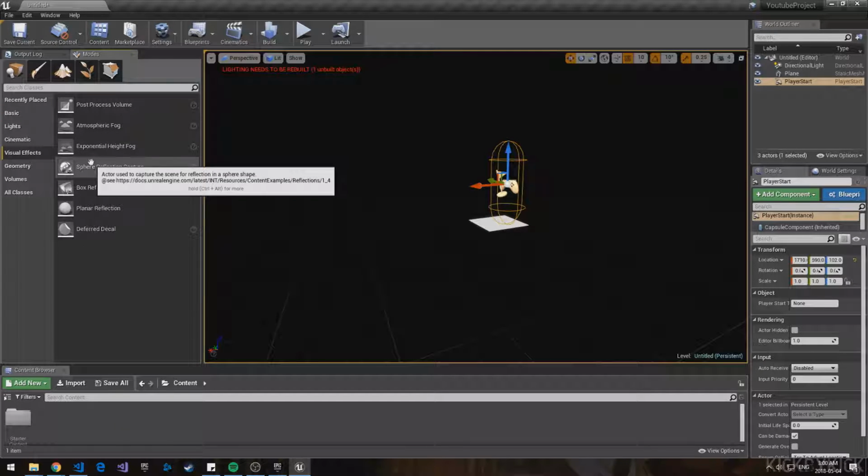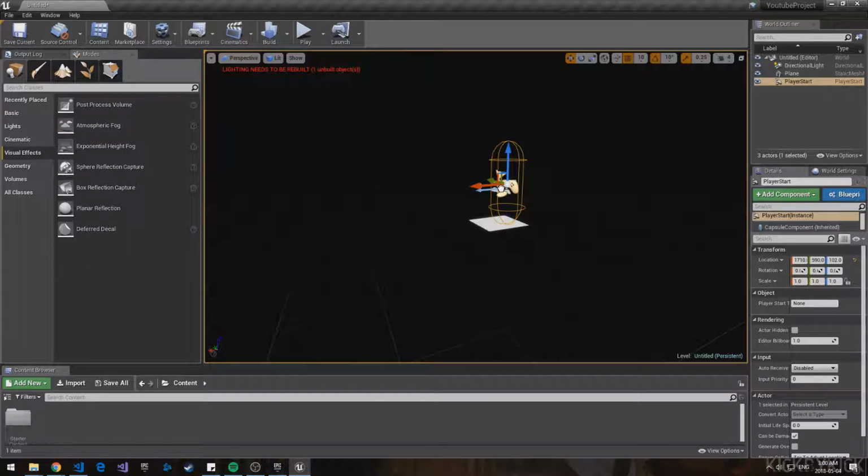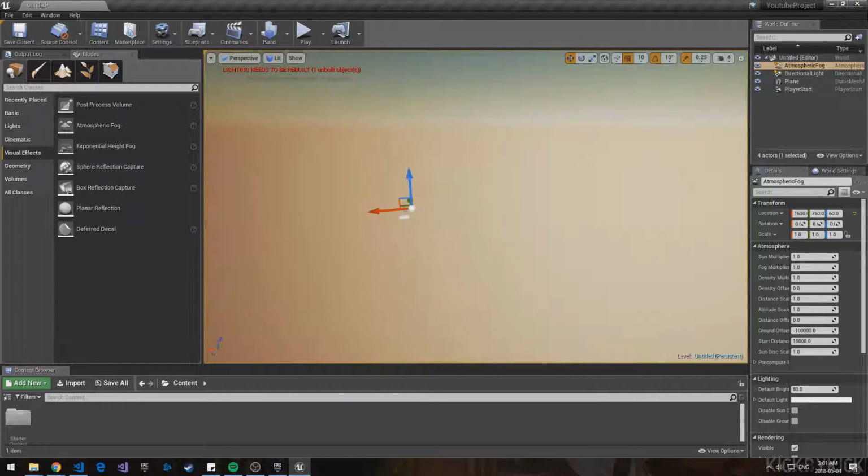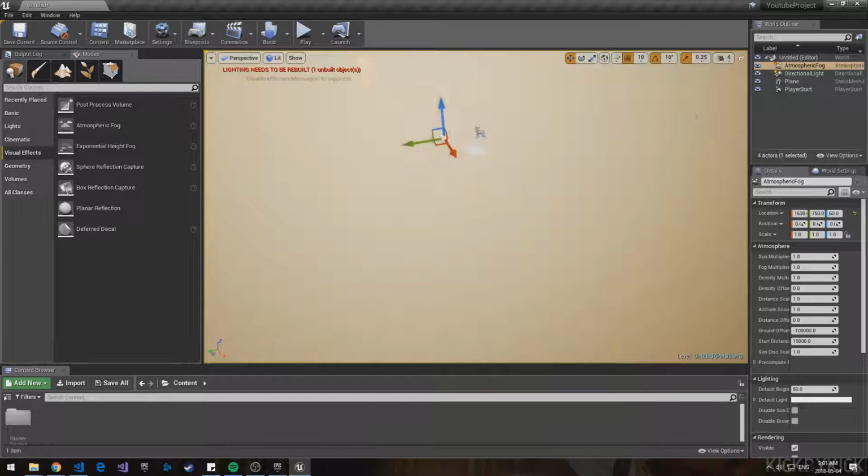This is some visual effects. Let's see if I can add some atmosphere fog there. So now you can see it's like a huge scene. Look at that. It basically just gives you like a huge light in the background. You have the sun and everything. That's beautiful.